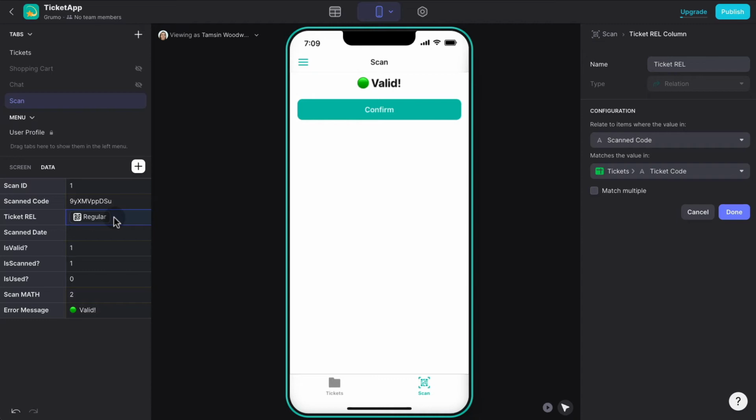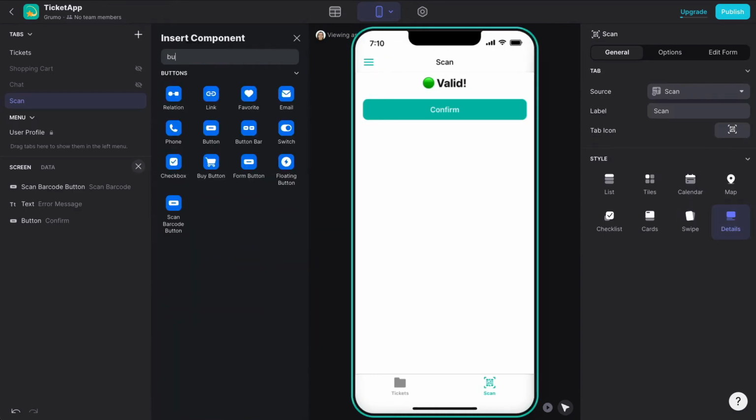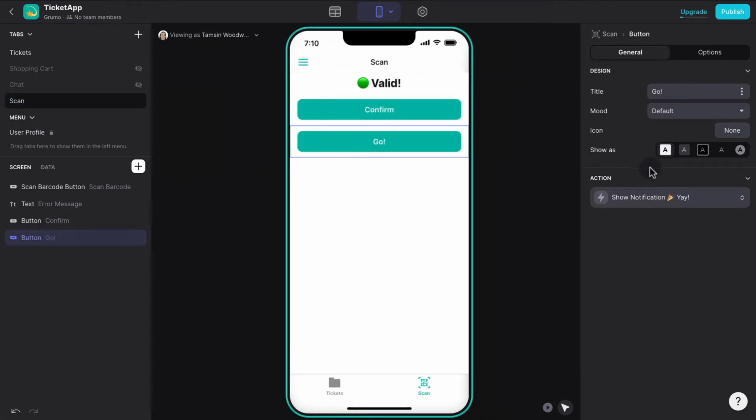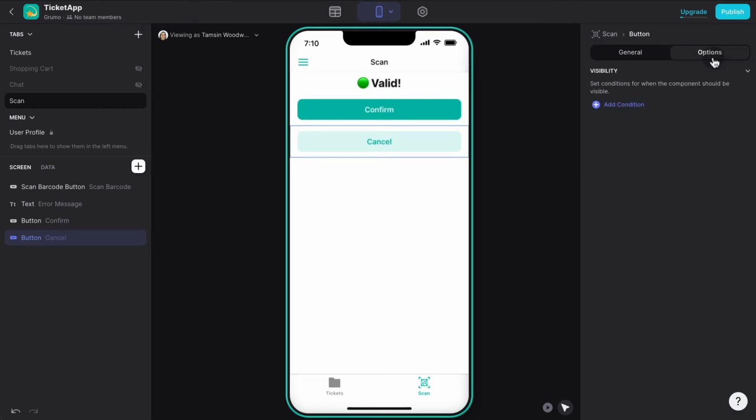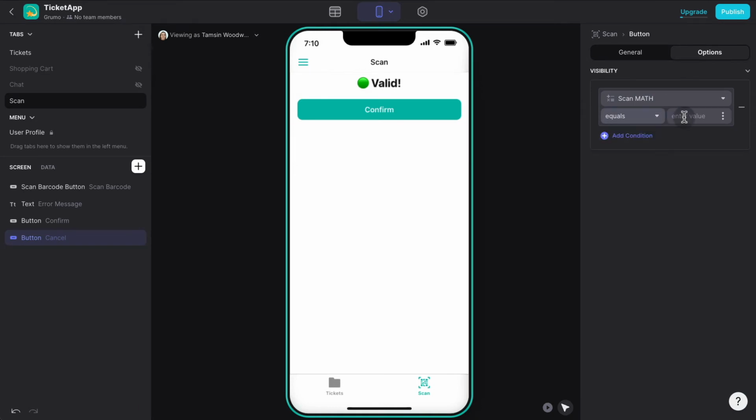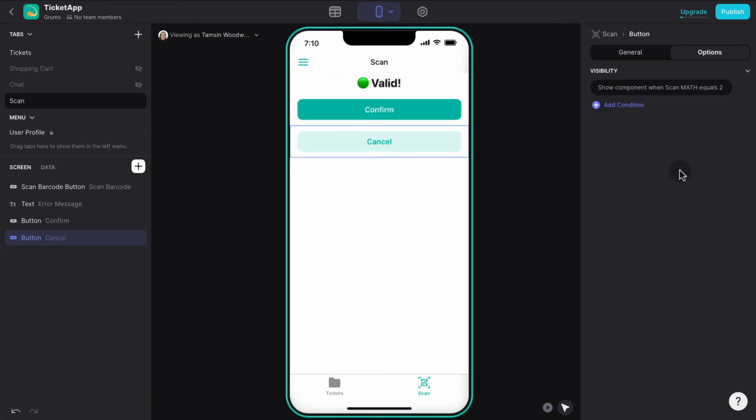You always want to be able to get away from whatever screen you are. So let me just add another button here, and we're going to make it a different color and just say cancel. And it's only going to be shown again when the scan math is equal to 2, which means that we found a valid ticket.